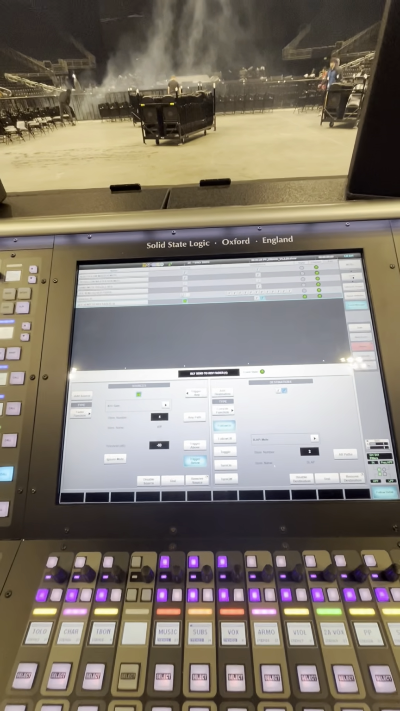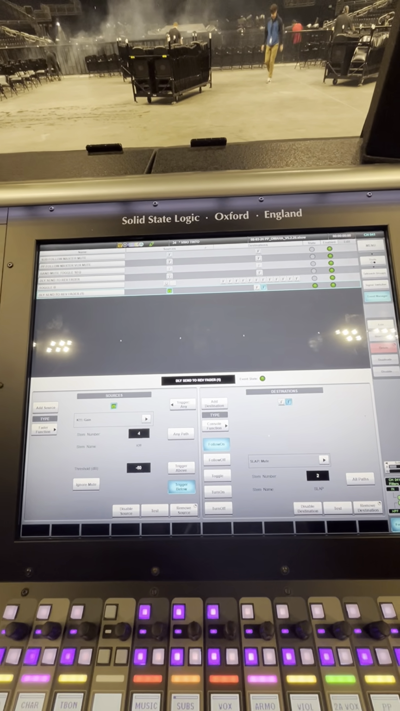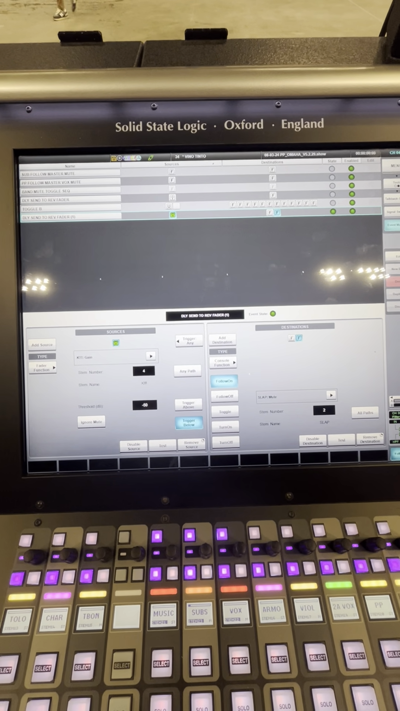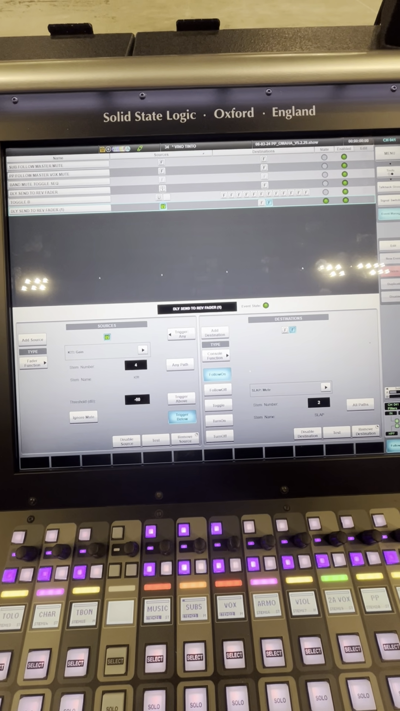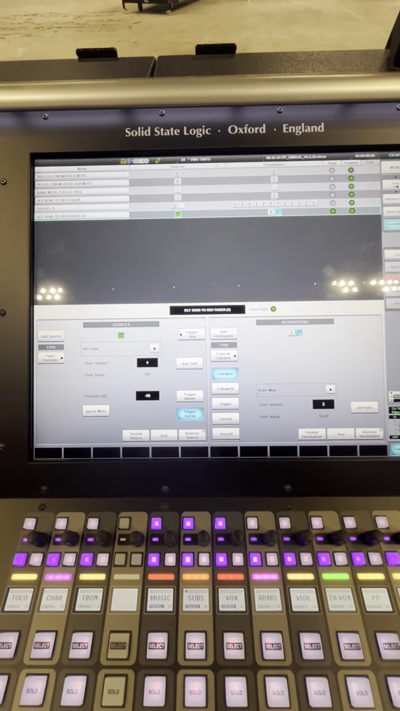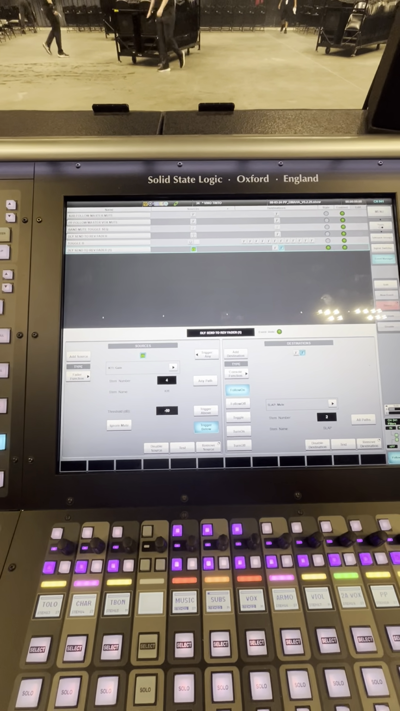So Event Manager is really powerful. You can find many different functions and many different features to optimize your flow. It's fantastic, and in combination with automation, it's a really powerful tool.